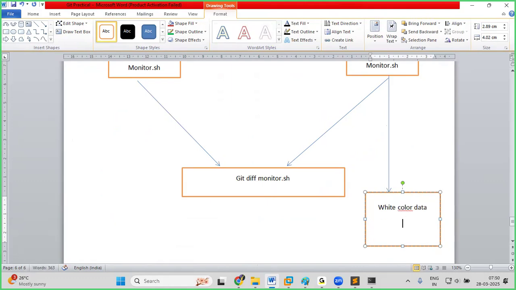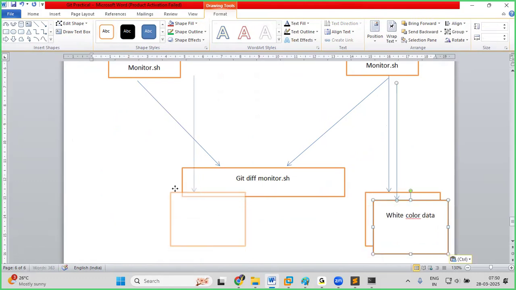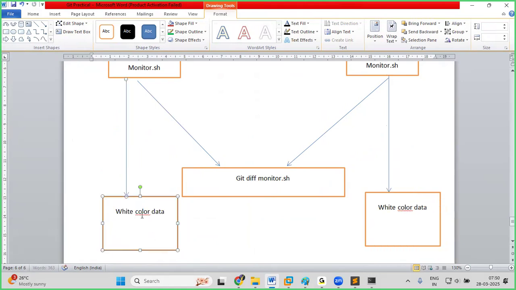White color data, and this data we can see in green color. Which data are you seeing in green color? That data is located in the working directory. Note that point. Not green color files. Guys, keep in mind, not green color files.